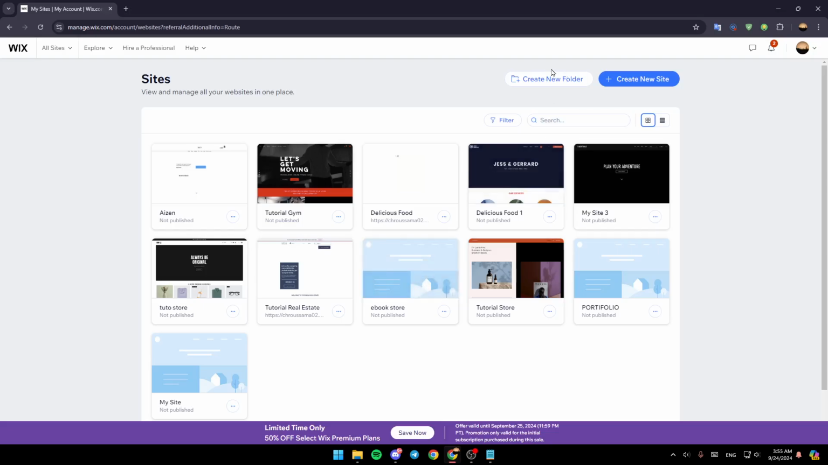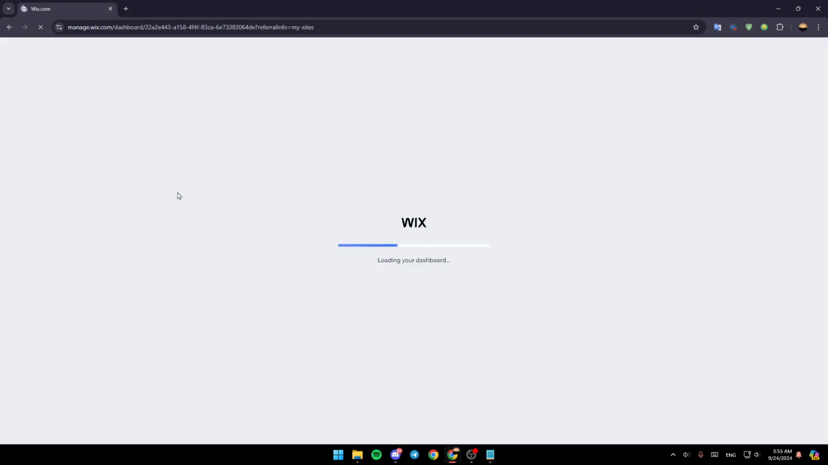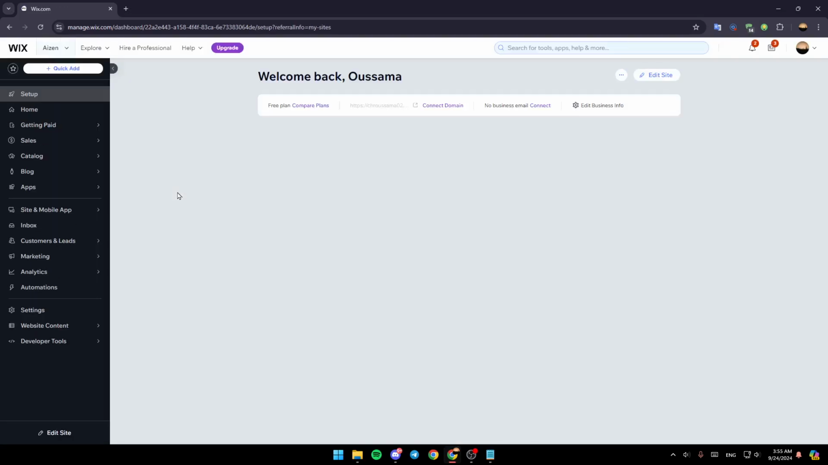Right here at the top, as you can see guys, you're going to find the option to create a new folder, and right next to it, you're going to find the option to create a new site. In the center of your screen, you're going to find all of the sites that you have on Wix. So right now, go to the site you want to edit, click on select and edit site, and then you're going to be here in your dashboard.